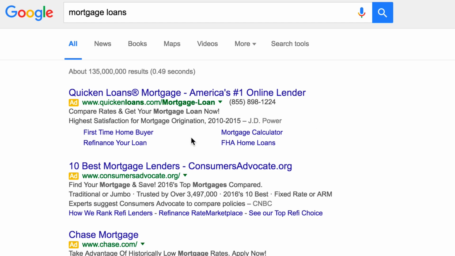You'll see this top ad here has 4 additional links: first-time home buyer, refinance your loan, mortgage calculator, FHA home loans. And then you see this one under it has 3 of those additional links: how we rank refi lenders, the marketplace, see our top refi choice. So these are called ad extensions. And you can add ad extensions to your ads in Google AdWords for free. They don't cost you any more. There's no additional fee to use them.